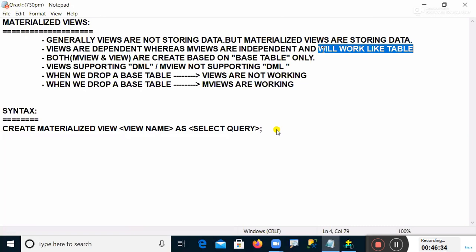A view is not a table. A view is a subset of a table, or a virtual table. But a materialized view is not virtual and not a subset. It is a table of a table. That's why it is storing the data. But a view is virtual, that's why it is not storing the data. That is very important to remember.